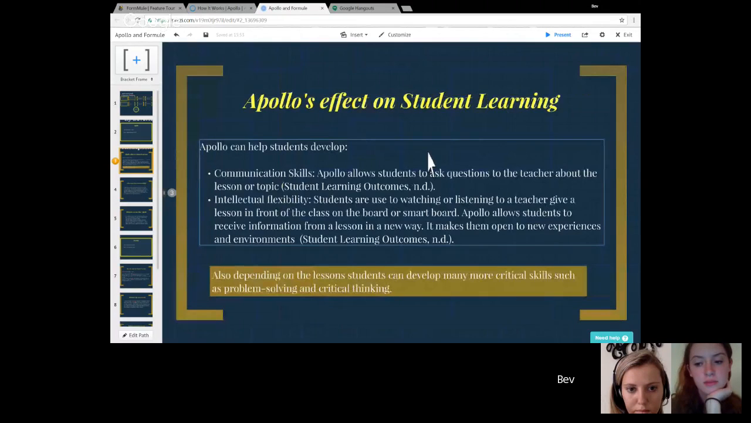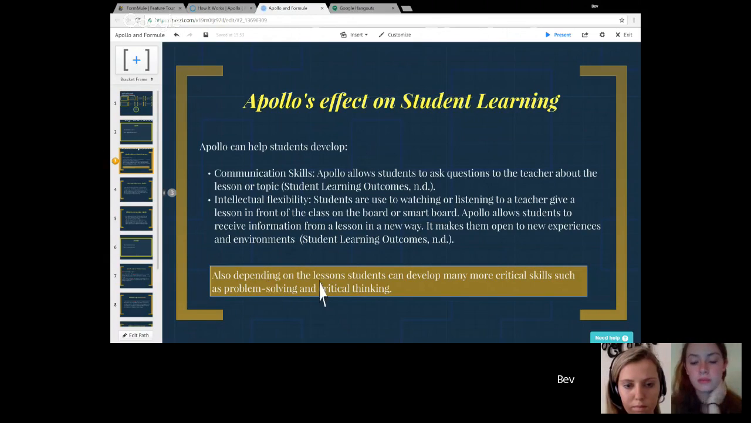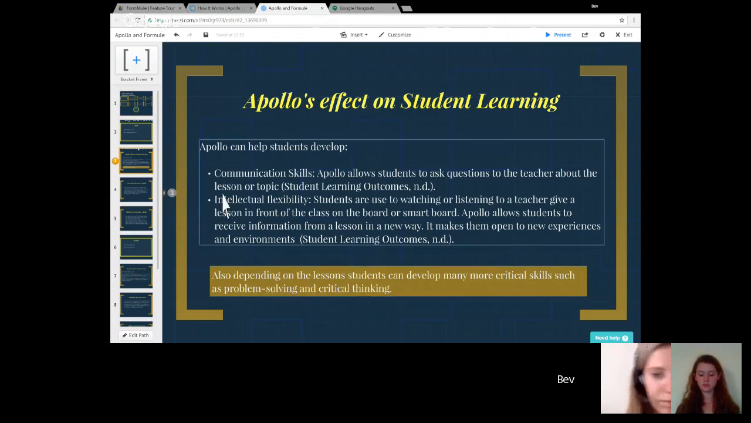Apollo can help students develop communication skills, as they get to ask questions about a lesson or topic, and intellectual flexibility. Students are used to watching or listening to a teacher give a lesson in front of them or on the board or the smart board, but Apollo allows students to receive information in a new way. It makes them open to new experiences and environments. And also, depending on the lessons, of course, it helps them develop critical thinking and problem-solving skills.